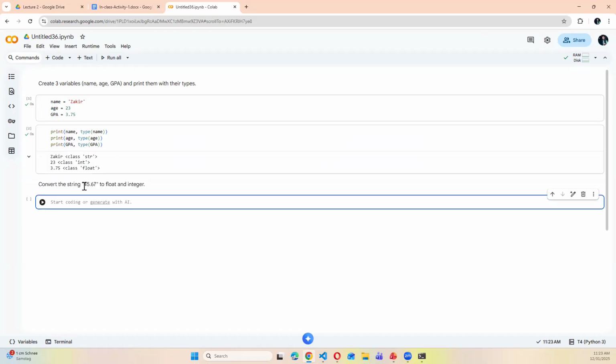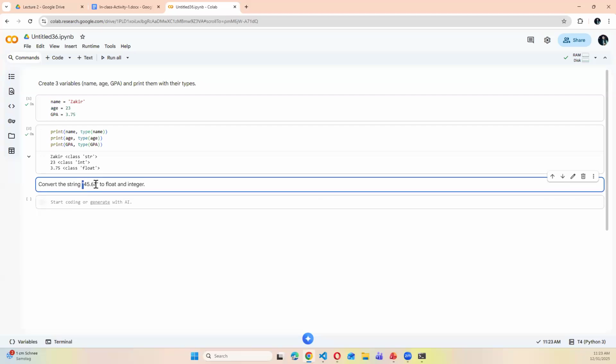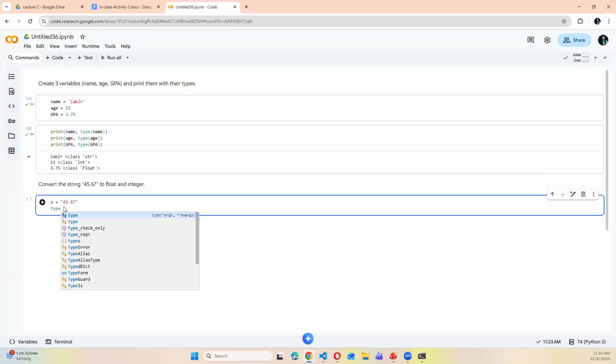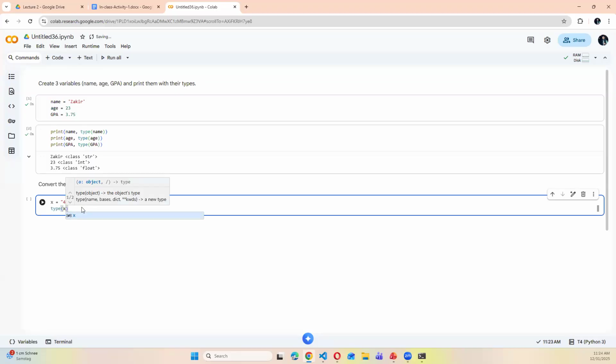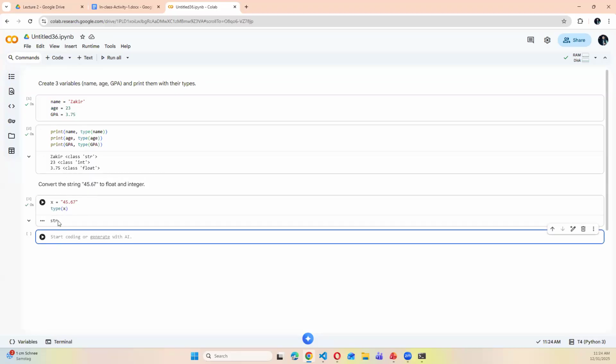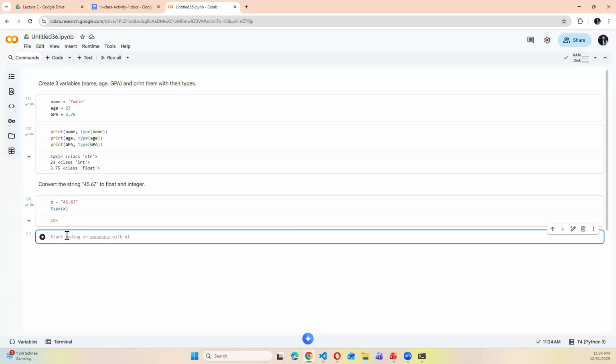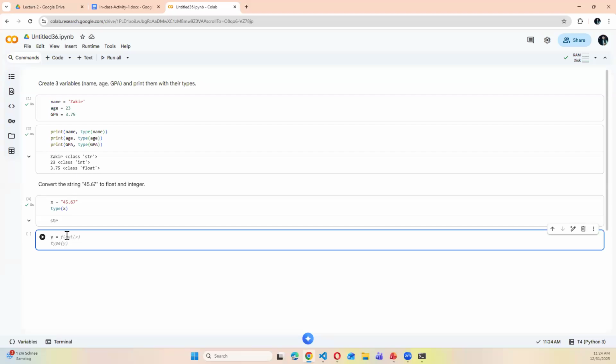The other one says that this is a string. It's a string because you can see here it is in quotation marks. If I copy this and say x is equal to this, and then write type of x, I can understand what it is. I can see it's a string, and the question also says it's a string. So change it to float and integer. I will give a variable name, Y.